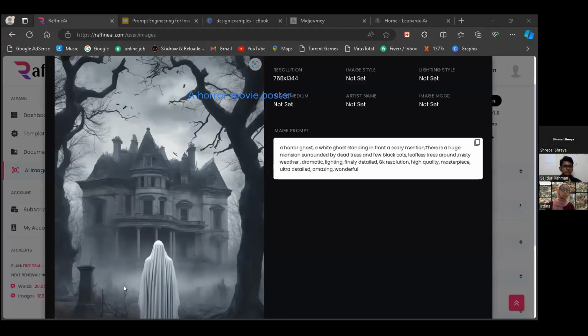Anything else? Any other questions regarding AI image generation? All right, I understand. Can you suggest some apps? Yeah, of course. Sure. Let's go.